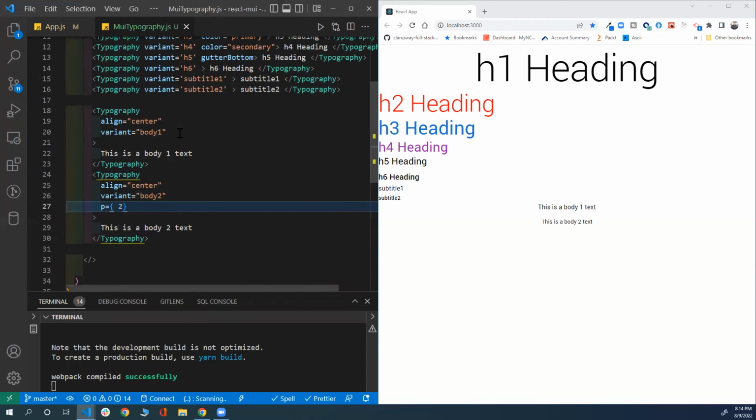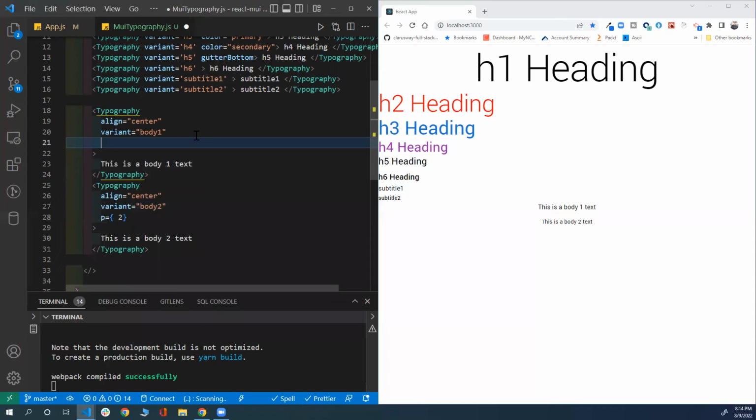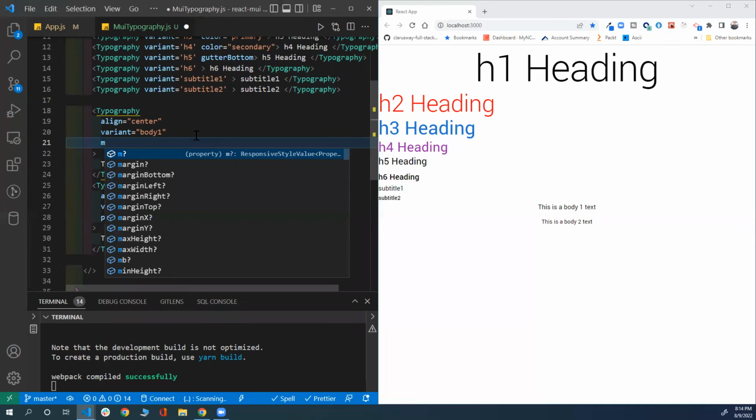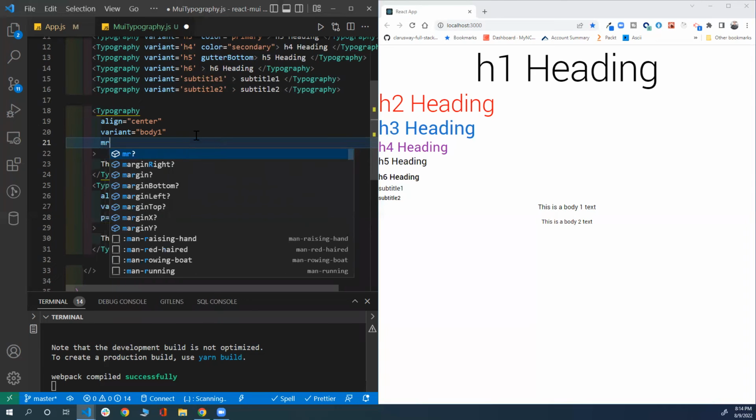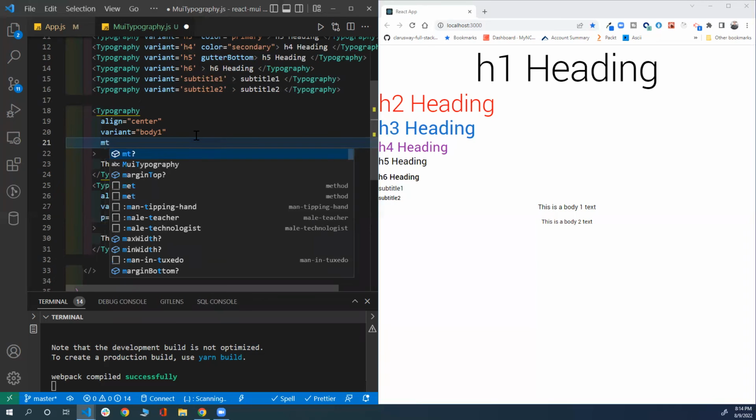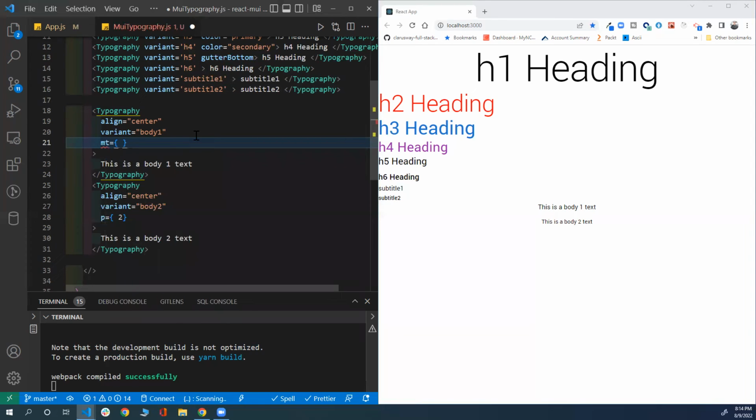Here also you can do the same thing, but besides the P for padding, you can use M for margin. So I can use M for margin top, bottom, left, and right, or you can use MT, ML, MR, and MX, and MY, of course. I'm just going to use MT for margin top and I'm going to do 2. There you go. You'll find that there is a margin with the size 2.